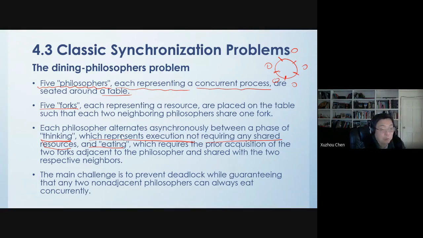they just do 2 things. One is thinking. The other one is eating. So they just do 2 things. When a philosopher is thinking, the philosopher is not eating. So that means the philosopher is actually sitting there without using any fork.